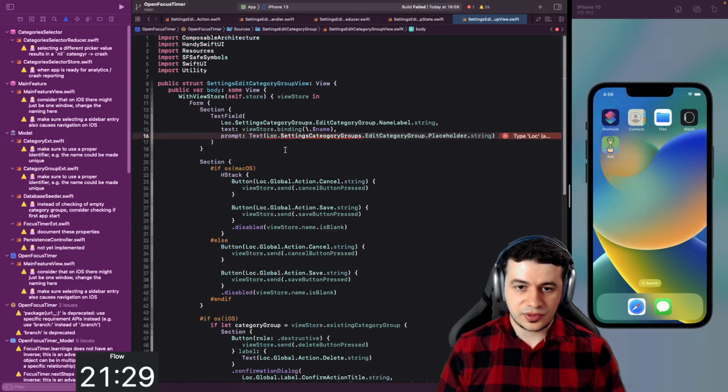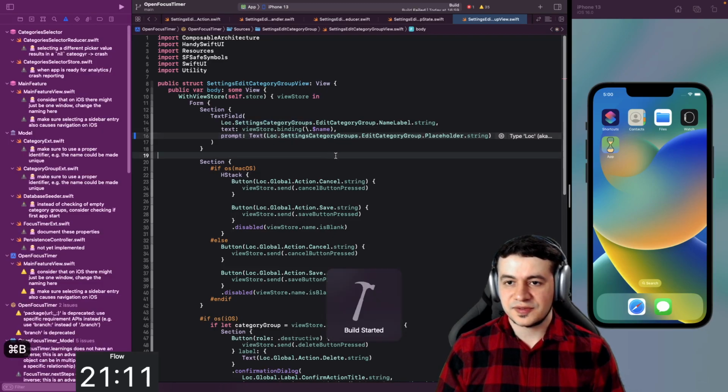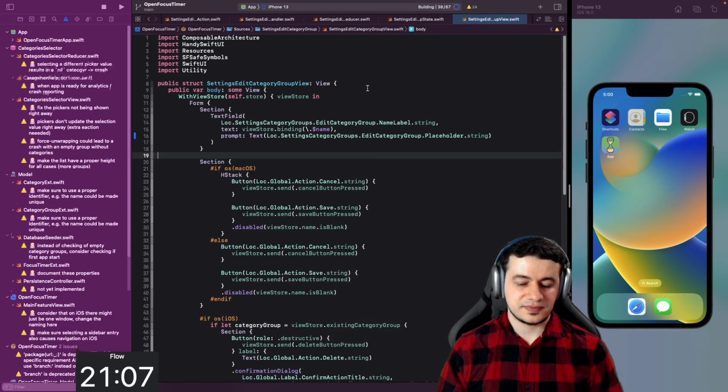But this time it's more clear where the issue lies. All right, settings, category groups, has no member, settings, category groups. Let's check that. But it works here. This is a typo? Yeah, that's the typo, yes. So that's the typo we fixed. And now we had to fix the reference here as well.